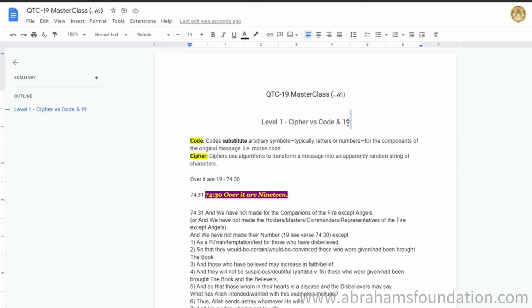So the 19 code, like they used to say before the Quran, was they changed the Arabic letters to the abjad numbers. So alif was 1, ba is 2, jim is 3, dal is 4, and so on. So they would change the letters to numbers. You get it? So that makes it a code. It's not a cipher. So what's a cipher?